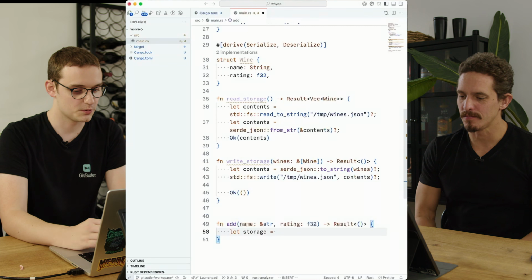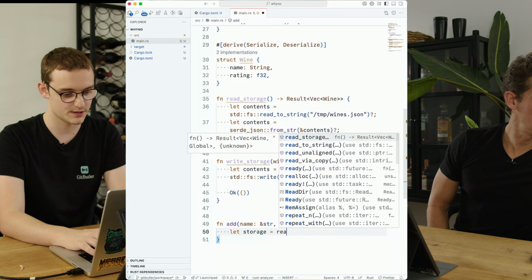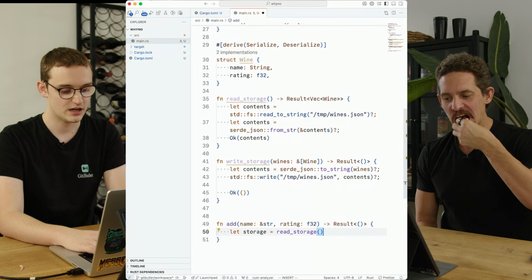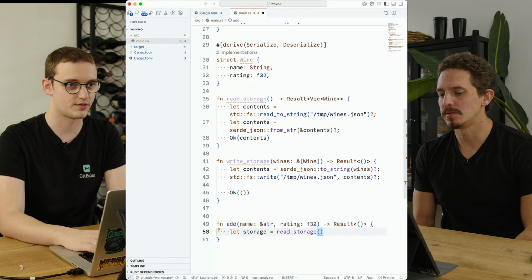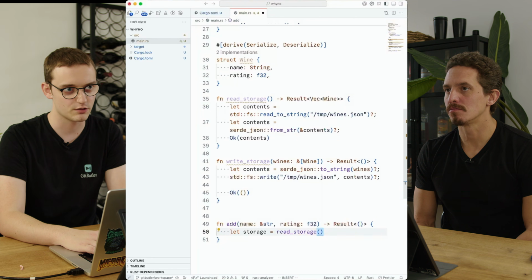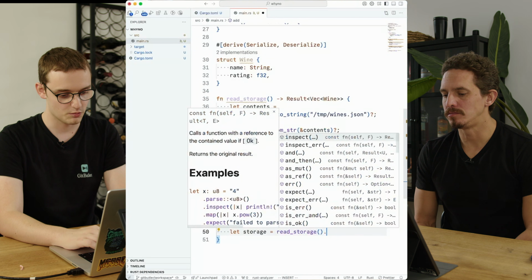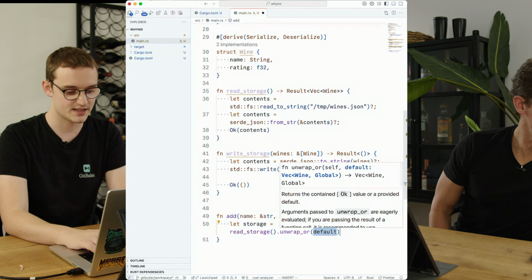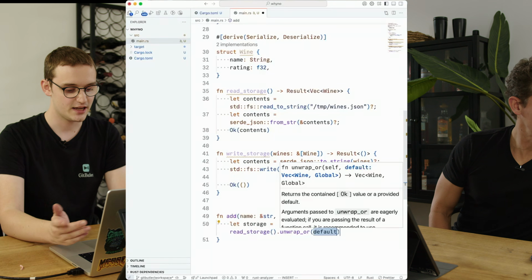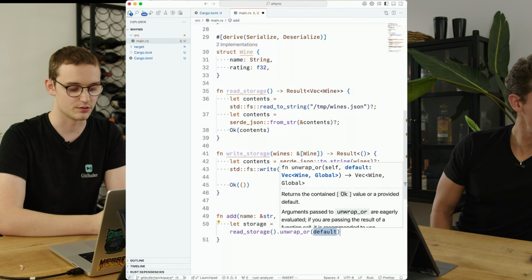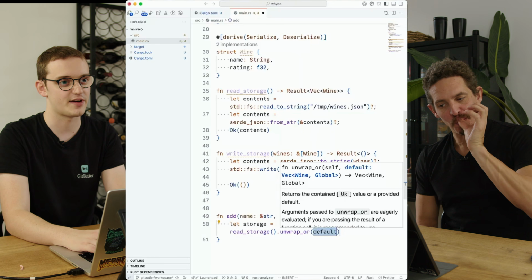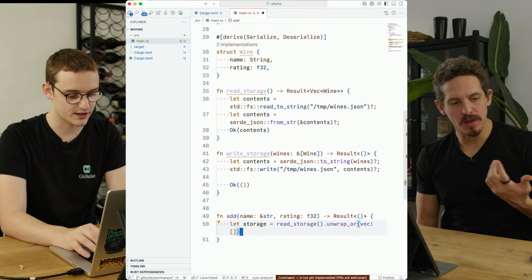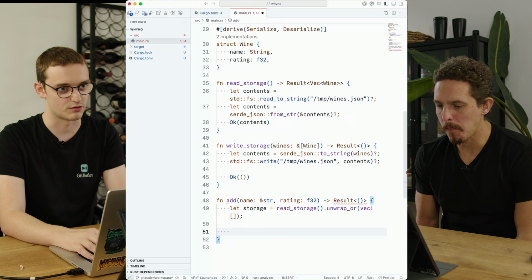What we do, we read, and then we add, and then we write. Yeah. So let's read the storage. So we'll call the read storage function. What happens if it's the first thing? In this case, if it's the first thing, we expect the read to fail because the file doesn't exist. So I'm going to say unwrap_or, and what this does is it lets me say, if the storage read fails, let me provide this other value instead. So in this case, if the read fails, provide an empty vector or an empty list.